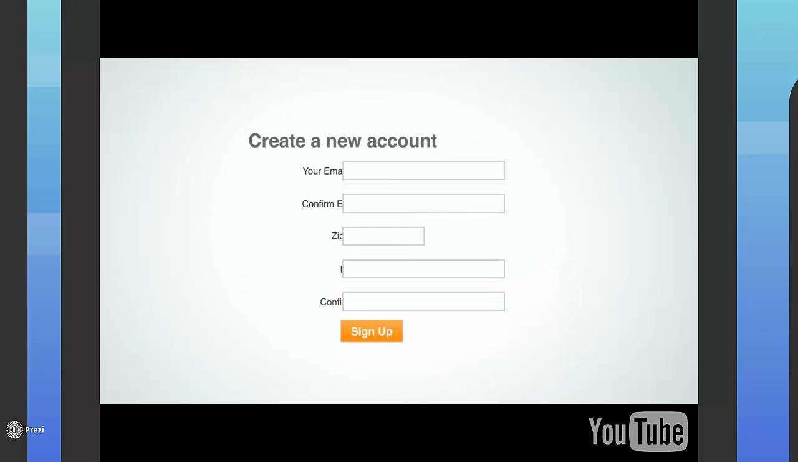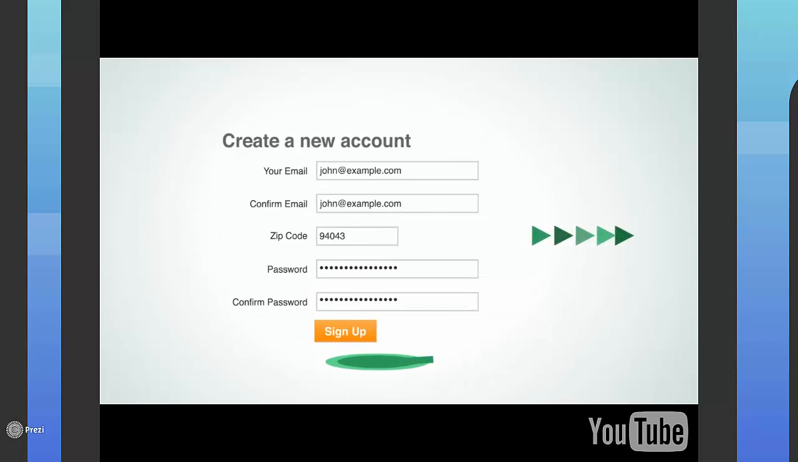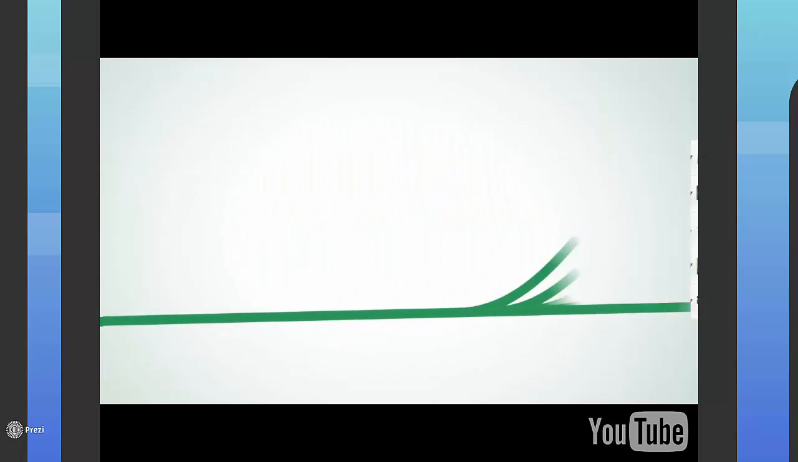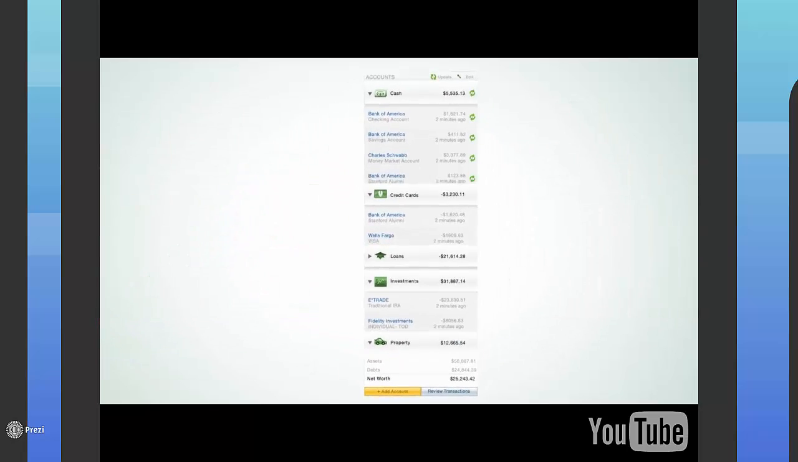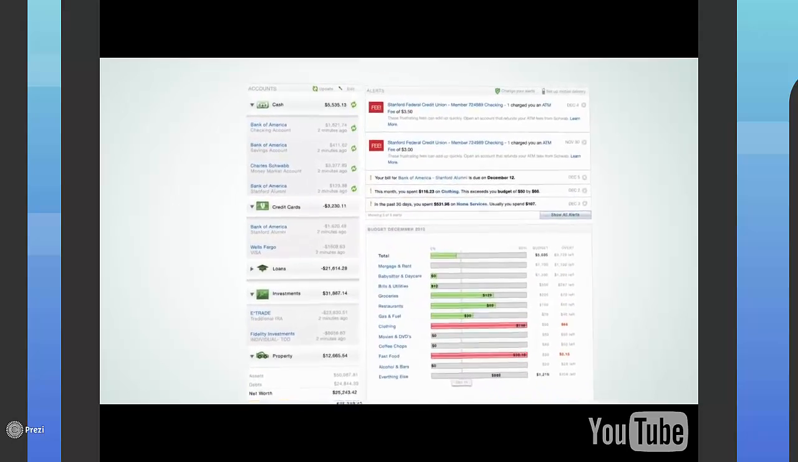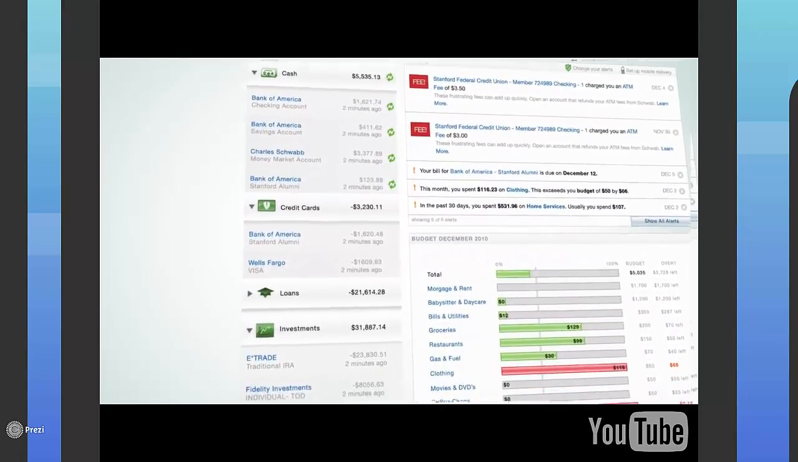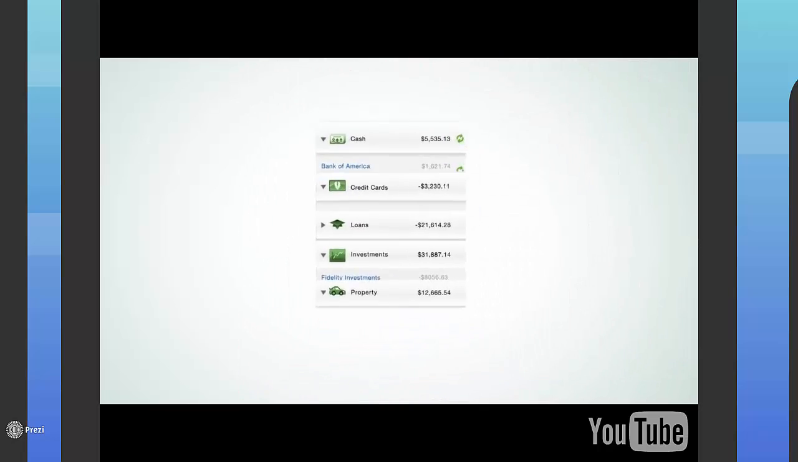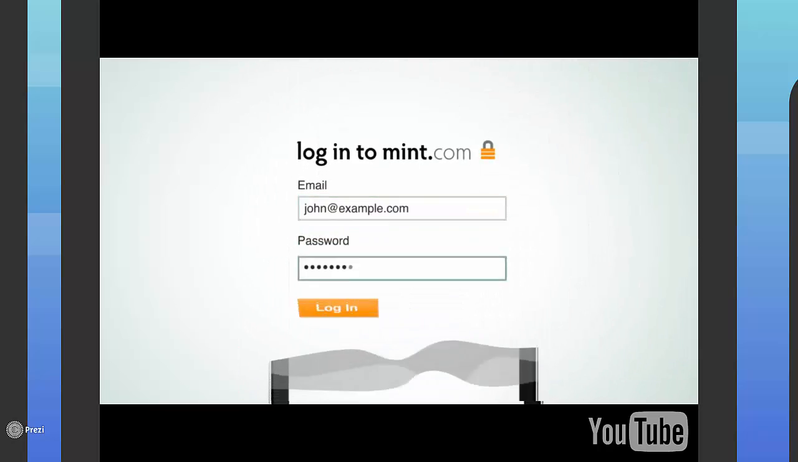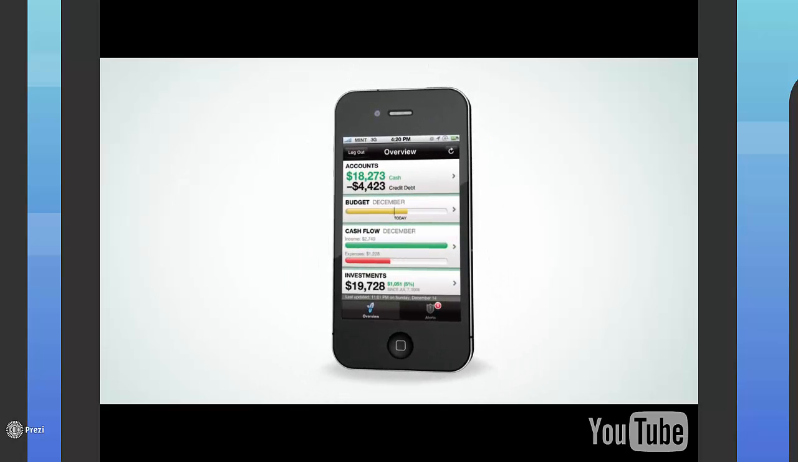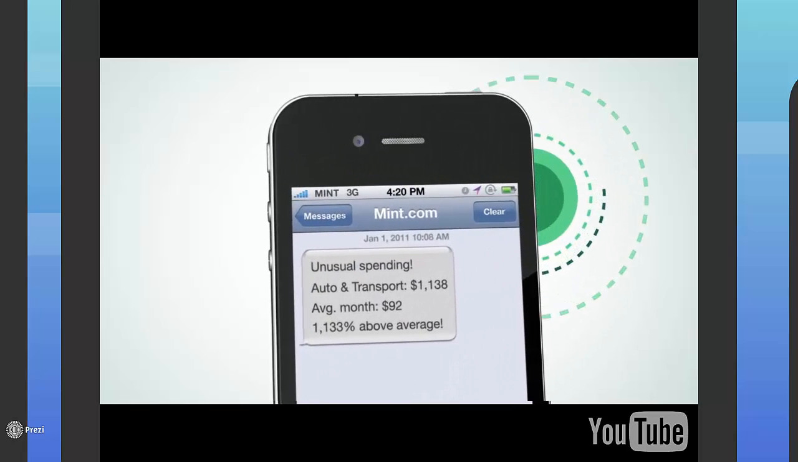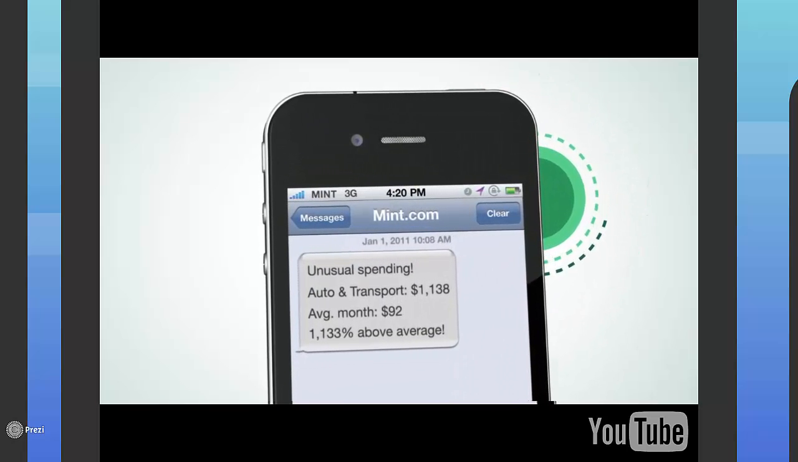Get started with a simple one-time setup. Add your bank, credit card, home loan, and investment accounts. Mint quickly and securely pulls in the information and organizes it for you. That's it. No more bookkeeping. Mint keeps it all up to date. You can see all your accounts in one place with one login, anywhere, anytime. Mint uses bank-level security and alerts you to any suspicious transactions so you can rest easy.